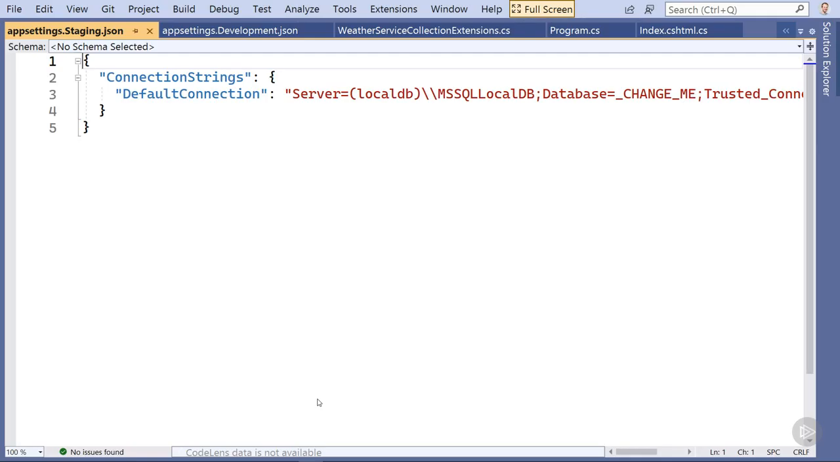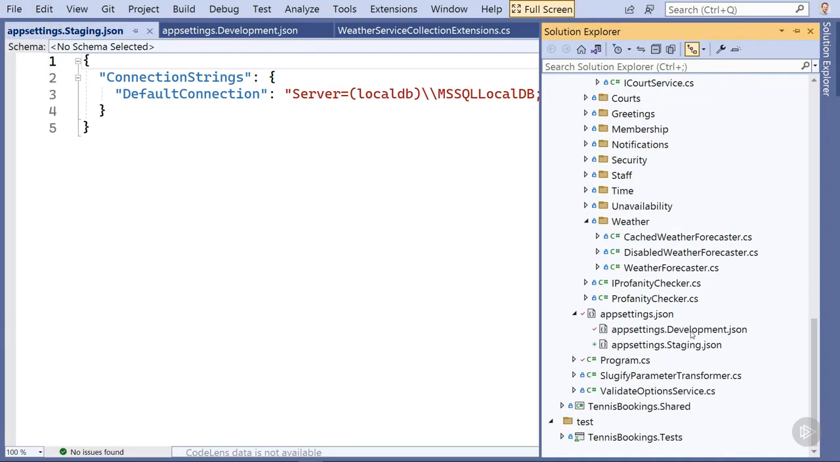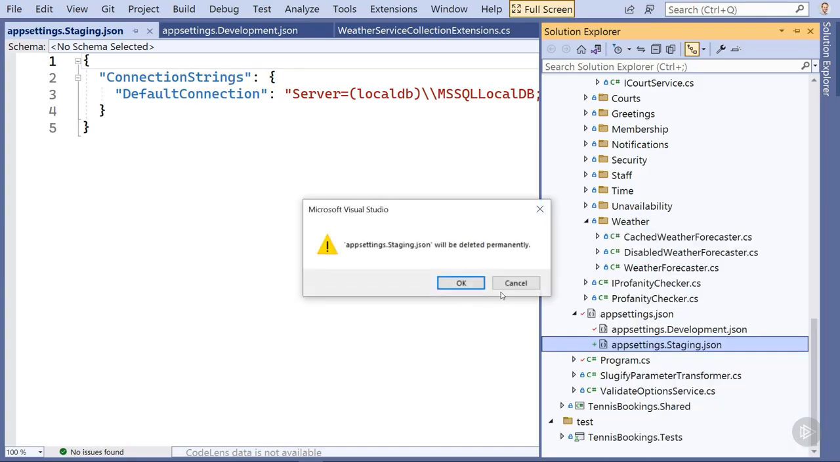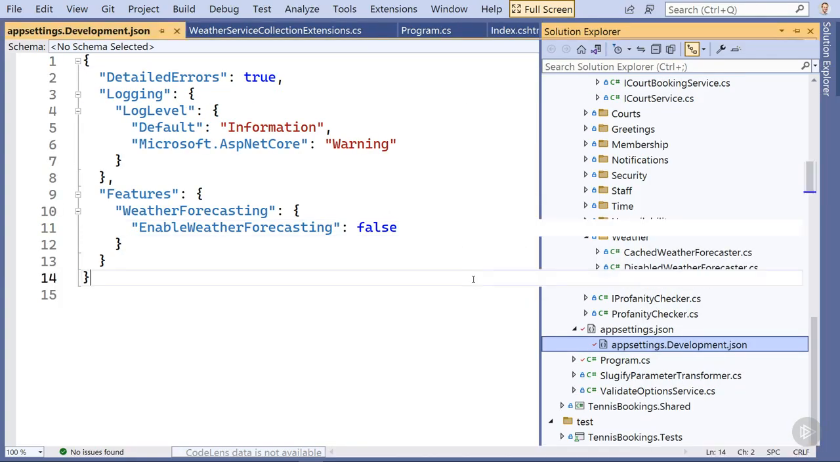By default, the file includes an example of providing a default connection string for the staging environment. We don't need to go any further here for this demonstration, so I'll delete this file.